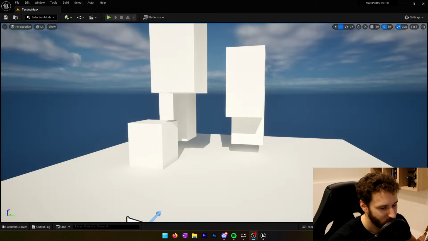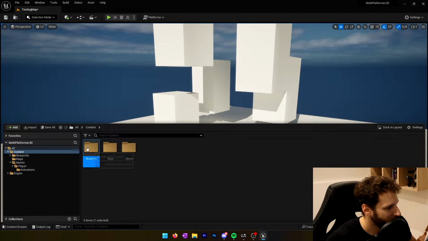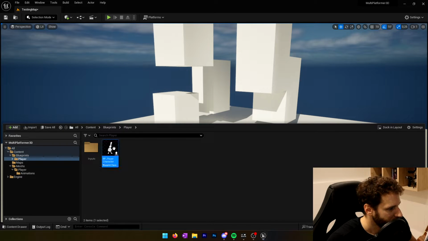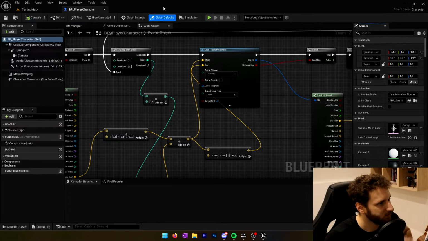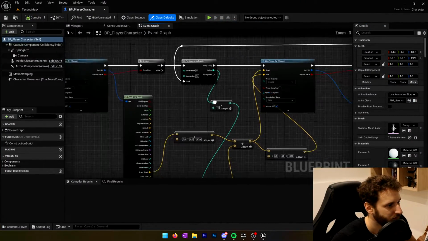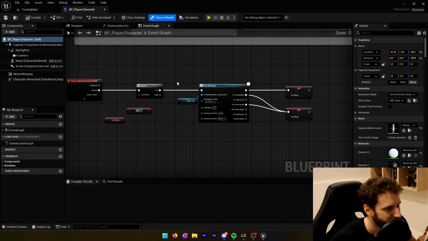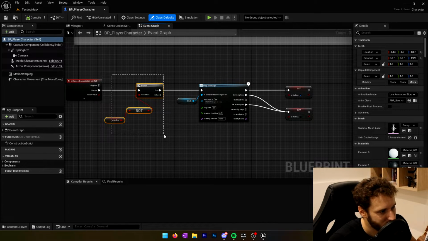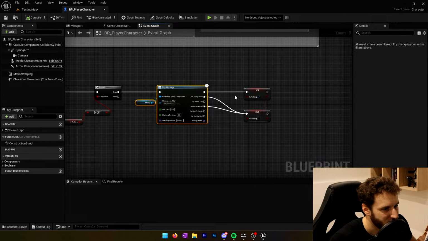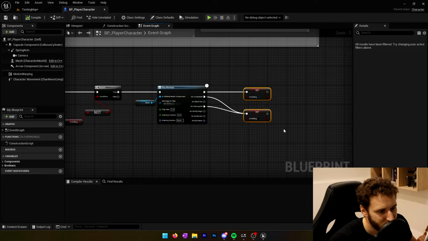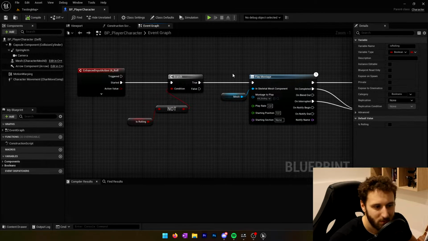So now we are in Unreal and we will start doing the replication. Let's go in our player blueprint, and we will start with the rolling animation. Here is our roll animation. We can see that we have a condition on the isRolling boolean, and then we have the play montage and the change of the isRolling boolean. So it should be very simple.